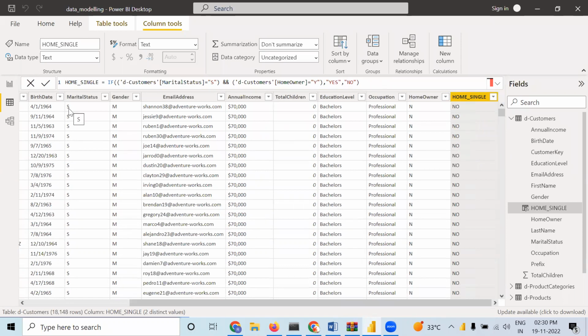So if the person is single and he is a homeowner, here corresponding to homeowner, capital N is coming. That means he or she is not a homeowner. So that's why no is coming. But when in place of it, I am putting or, this no will become yes, because at least one condition is satisfied. And for or condition, we have to put double pipe. Double pipe is the symbol that you can find above the enter key in your keyboard.